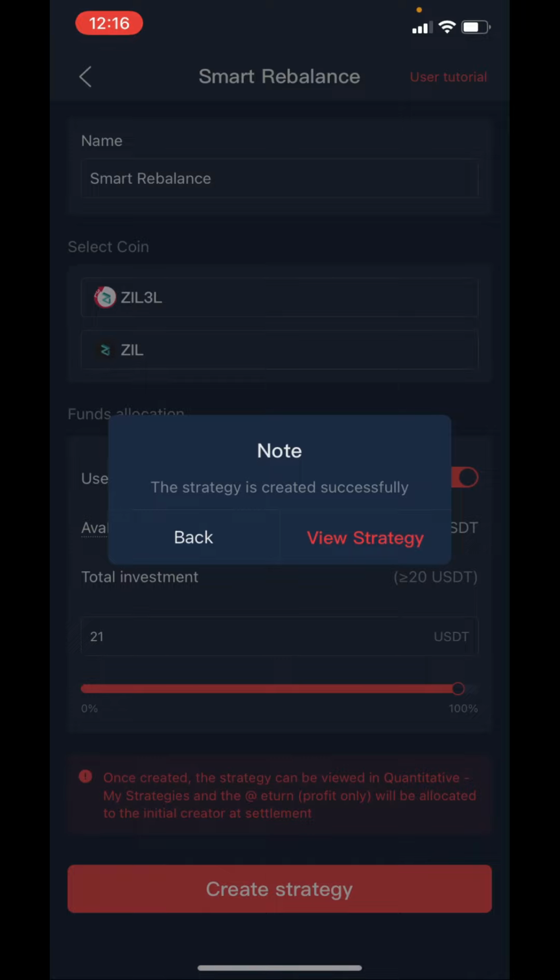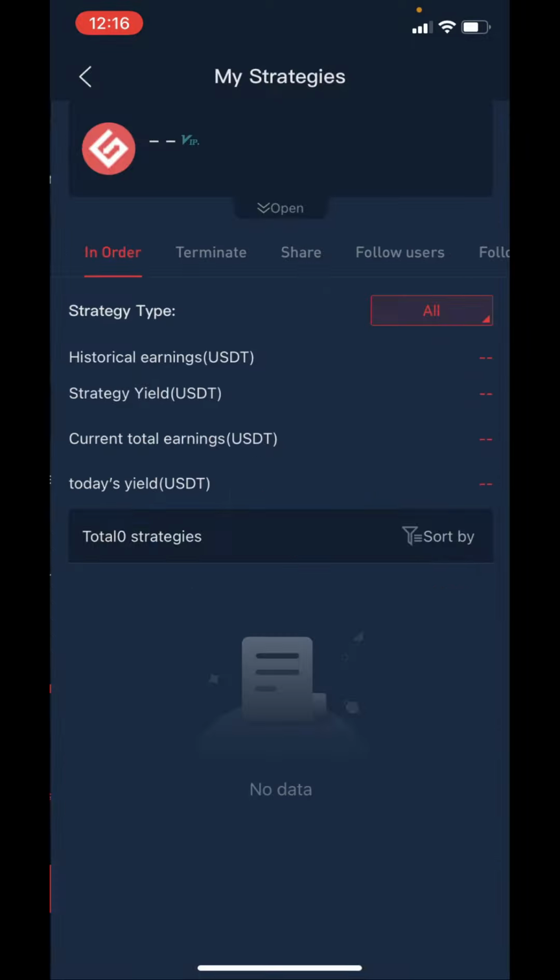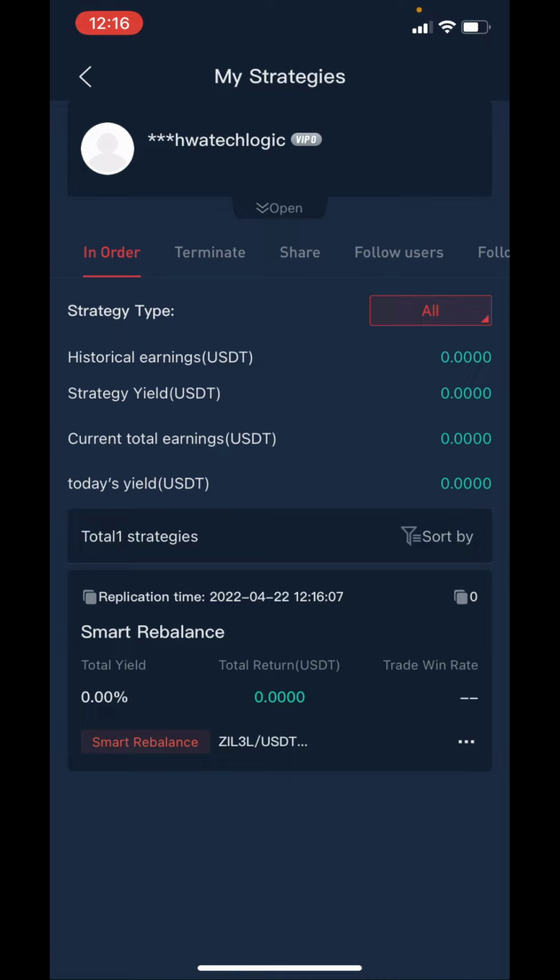Once it is done, as you can see here, the strategy is created successfully. You can view the strategy from here. You can see how much profit, how many times you have bought and sold the currency, and how much profit you earned from it, everything, every day. If you want to cancel, you need to cancel manually.